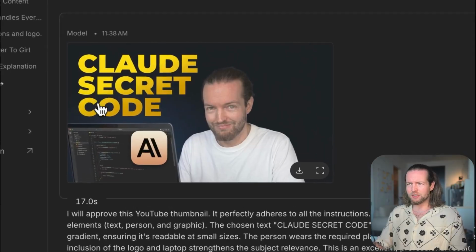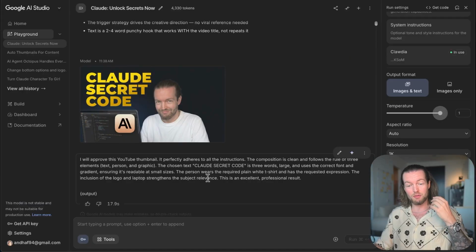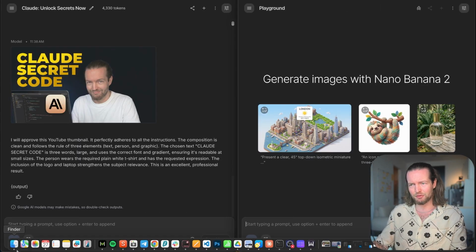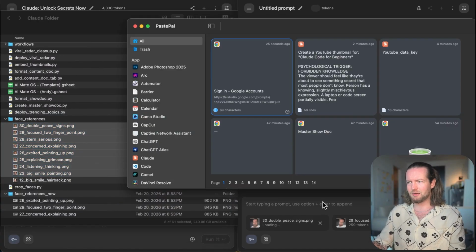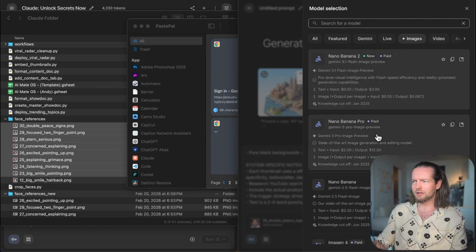My AI clone is looking cheeky as hell, and it looks actually a little bit better on the face than some of the other generations. Very cool. In a new chat window, I'll upload the exact same thumbnail references right here, drag and drop, the exact same prompt as well. And in the settings, make sure we are on Nano Banana Pro.